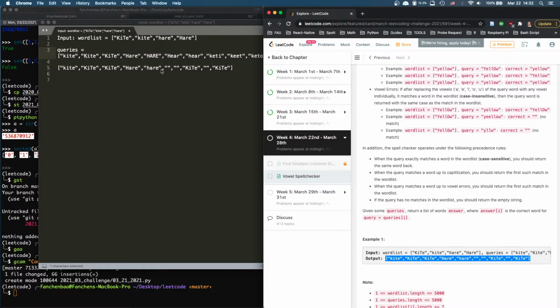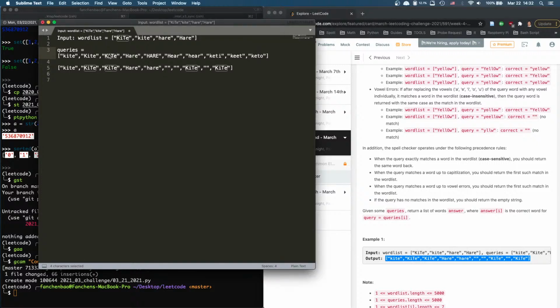I don't understand. So kite, this one matches to this. It's fine. But this one I match to this. First such match. That means that if I have a capitalized letter matching, I always take that as precedence. Keep going. Hair, because I have a direct match. Hair, I match to this instead of this.